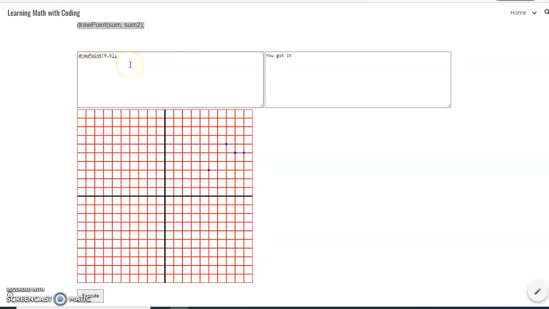Get used to using pow, abs, square root, other math operations. I could do 5 minus 3, and I can put that in the parameter there. That's going to draw a point at 9, 2. Okay, over here. So mess around with it and then get started with the midpoint.